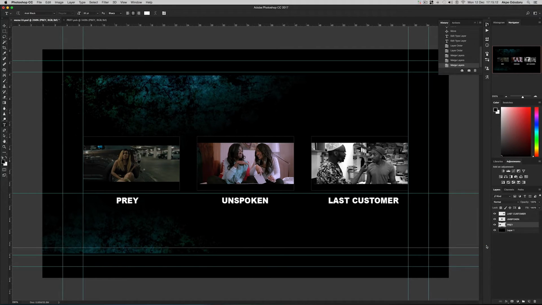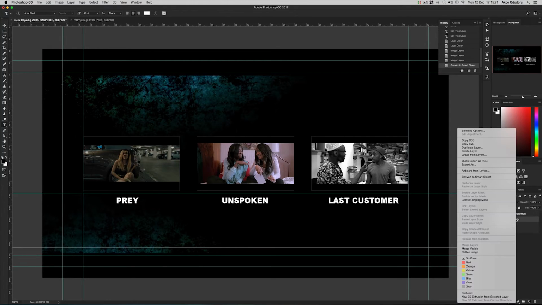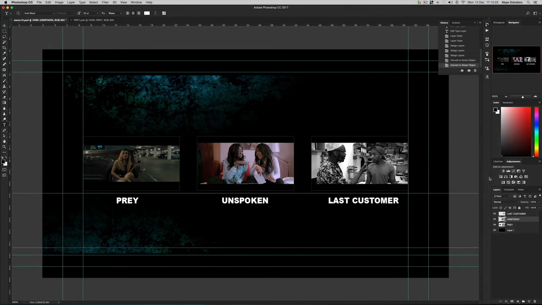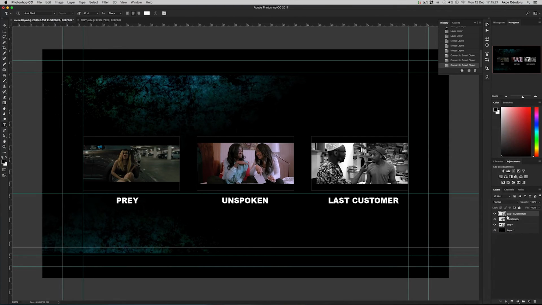Now what you're about to do right now is very, very important. You want to right click on Prey, go to Convert to Smart Object. Unspoken, same thing as well. Convert to Smart Object. Right click on Last Customer, Convert to Smart Object. And you want to save this as a PSD, Photoshop file.